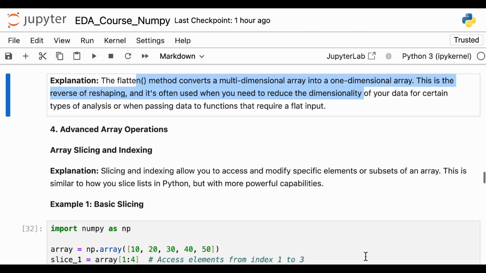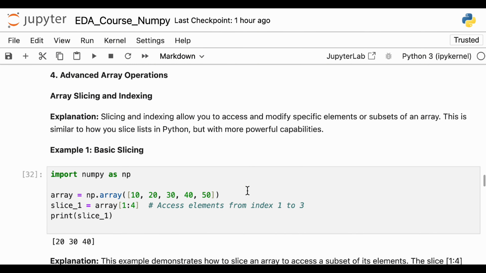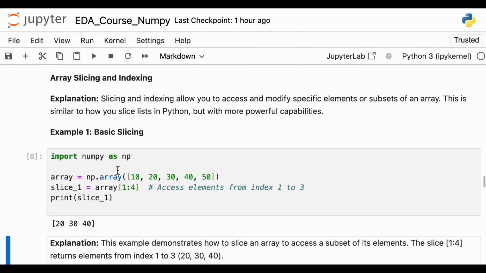Now let's come to slicing. I think you are all very familiar with this one, I'll just give a refresher. Let's say you have this array and you want to get the second, third, and fourth elements. So you will do 1 to 4. It will take 20, 30, 40. So single array slicing is done this way.